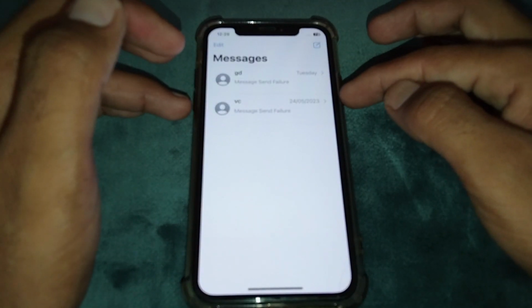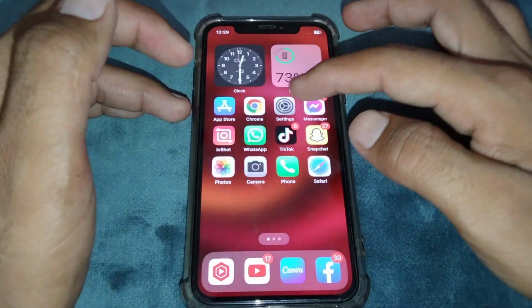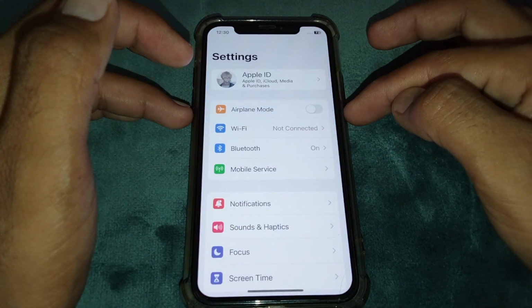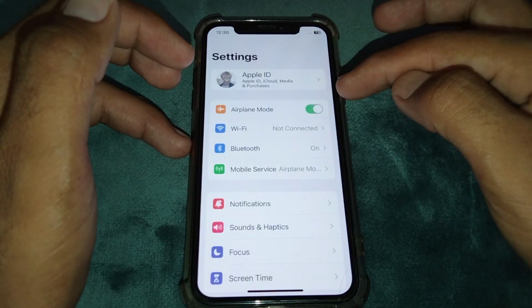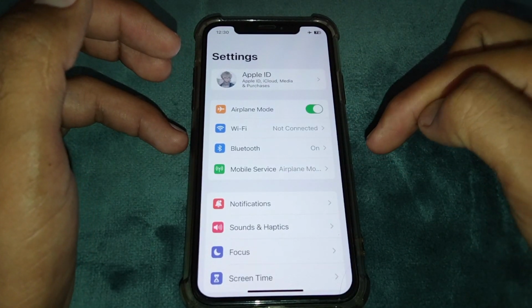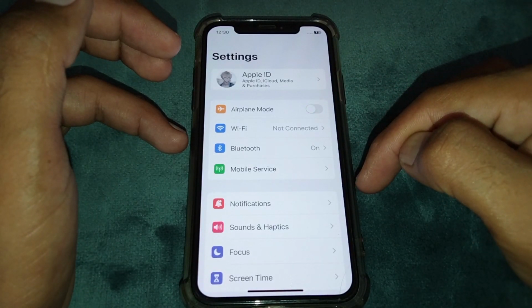If you try to download a picture from iMessage and it's not working for you guys, then you have to open settings first, and after that you have to make sure that you are properly connected with internet. If you're not, just simply turn on airplane mode for at least 6 seconds, then turn it off, and after that check if it's working or not.